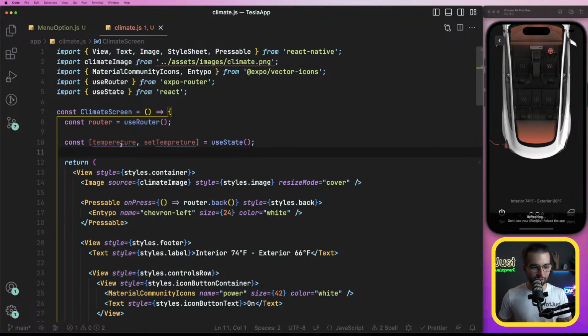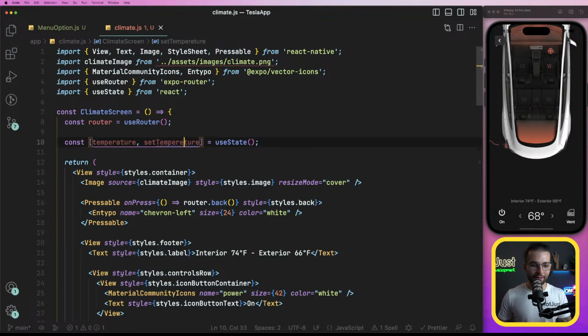How to write temperature temp? I was doing temperature in the head to get it. That's what happens when English is not your main language. What I wanted to say is that in the useState, in this bracket, you can define the default value. So we can define 68 as the default value, or let's do 72.